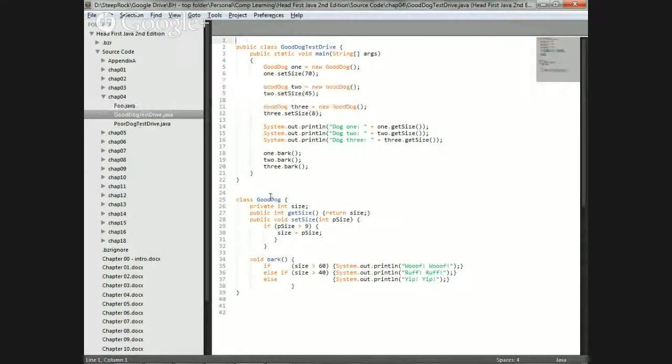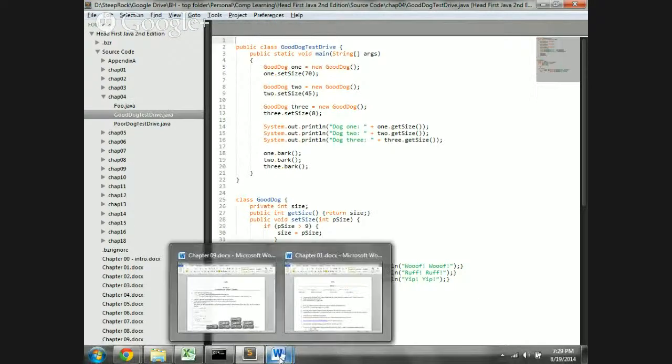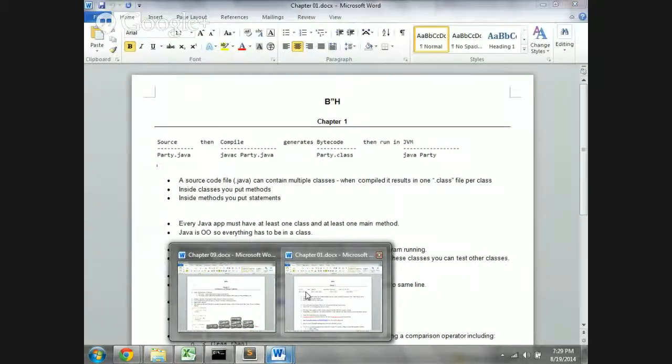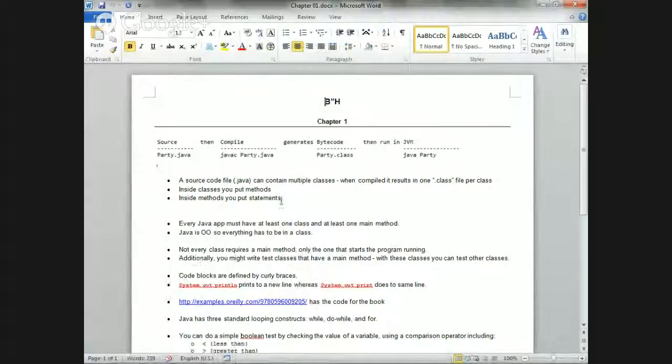There's GoodDog and there's GoodDogTestDrive. When I compile this, I'll get a file called GoodDog.class and GoodDogTestDrive.class. You can create as many classes as you want, and each one gives you a .class file. Later on, we'll learn about other things you can create, like interfaces, but we're not there yet. That's a later chapter. So when a source .java file contains multiple classes, compiling it results in one .class per class.